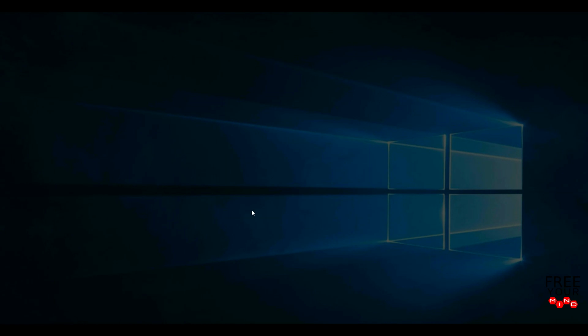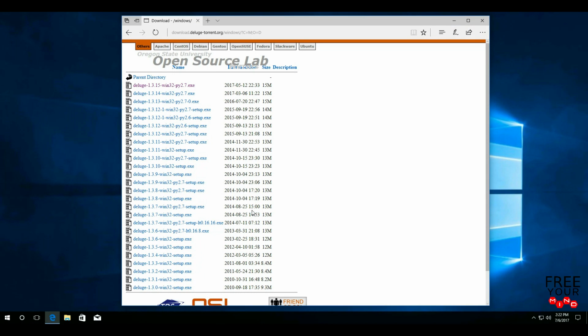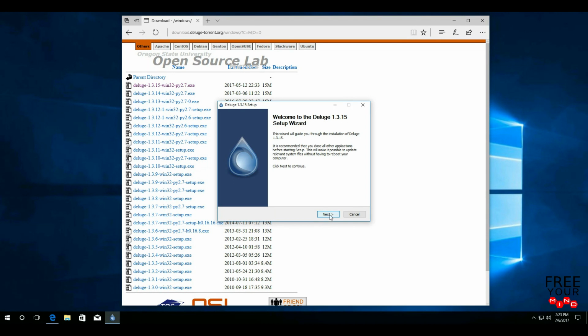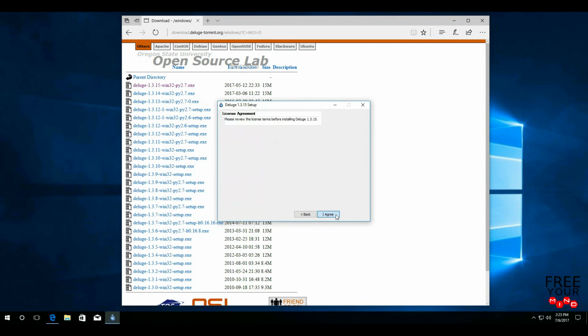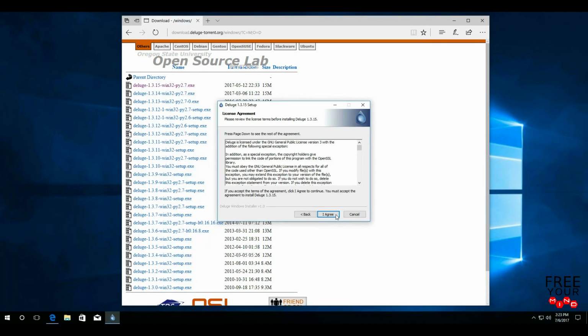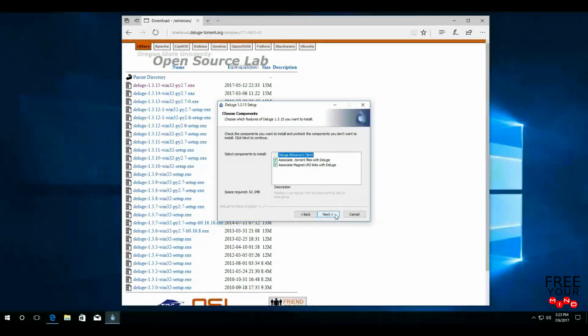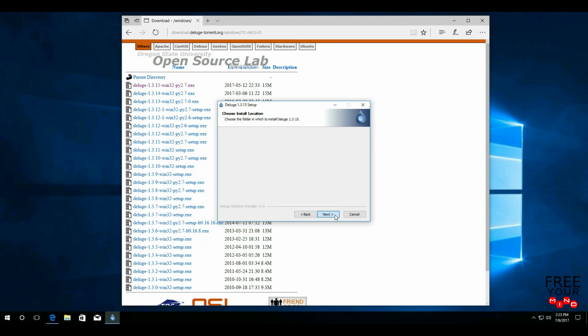Let's click Yes. Now we will quickly get through the setup wizard to install Deluge so we can start downloading the Ubuntu ISO image. First, we will click on Next. Then we will agree to the license terms by clicking I agree. The installer will give us the option to choose the components we want to install. You can simply click Next. Lastly, the installer will want to choose the destination folder. The default is more than fine. You can also click Next.